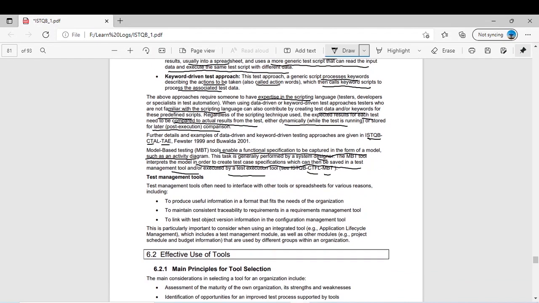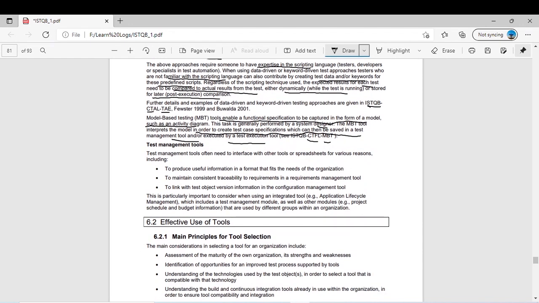So this was approaches or thoughts about test execution tools. Now what you need to consider about test management tools. Test management tools often need to interface with other tools or spreadsheets for various reasons, because they are management tools for an overview of the complete testing process. Then under it comes the test execution tool and whatsoever. So the test management tool, you can say, is the father of all the tools, which need to integrate or interact with a lot of tools and spreadsheets to produce useful information in a format that fits the needs of the organization. Like the organization needs a final report, let's say, and an overview.